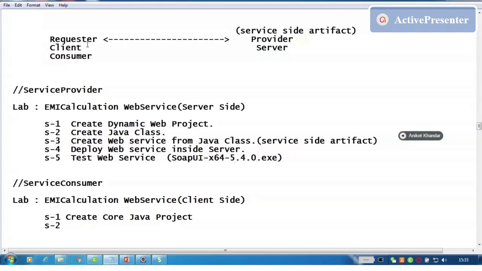Already I told you, I can access a web service as a client if I get the WSDL file. If I don't have access to the WSDL file, I cannot access any web service. So the client should get the WSDL file from the server. So what you have to do here is copy the WSDL file inside the Java project. That means the client got the WSDL file. Now the client can call the server side web service.